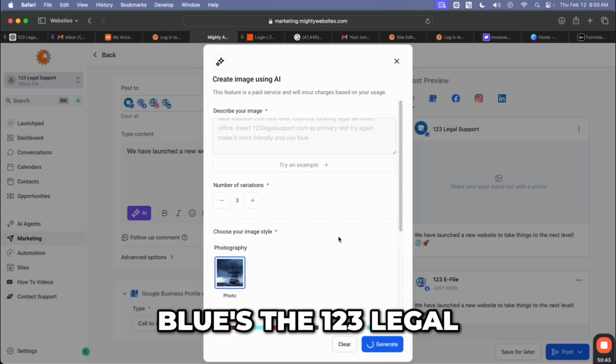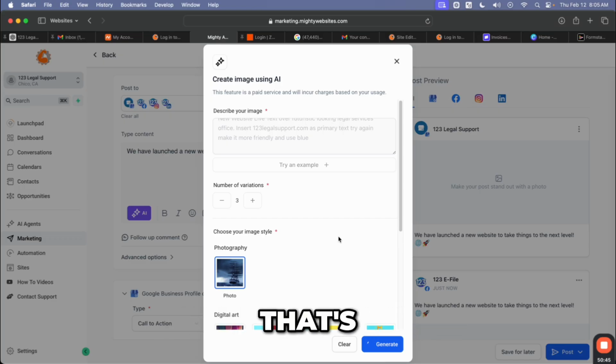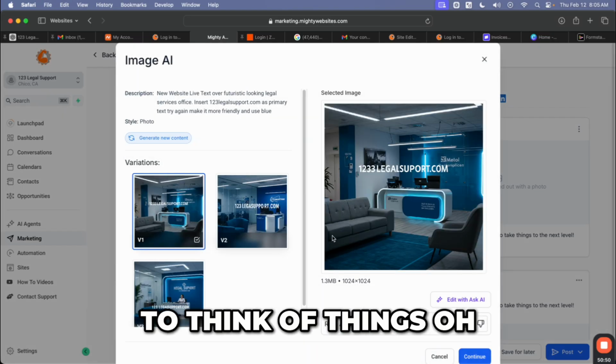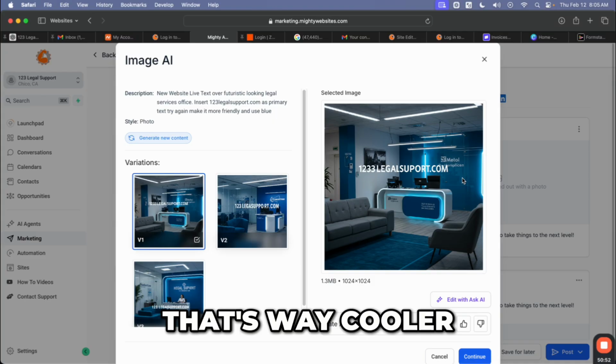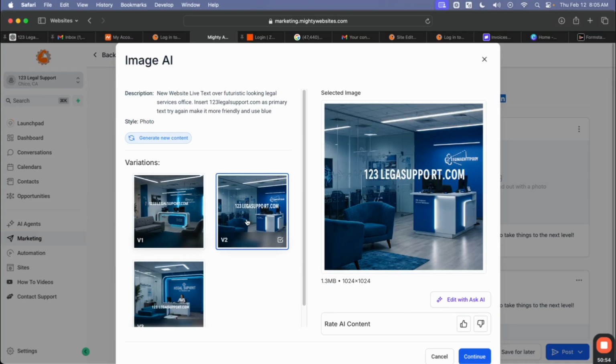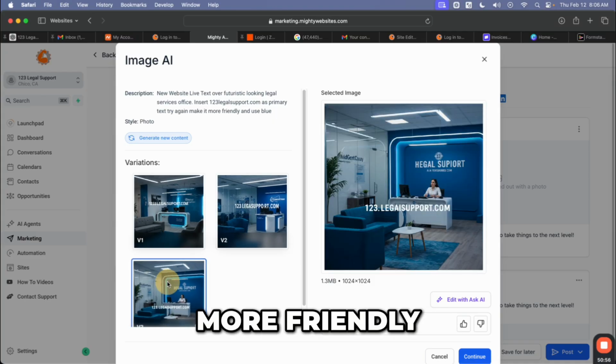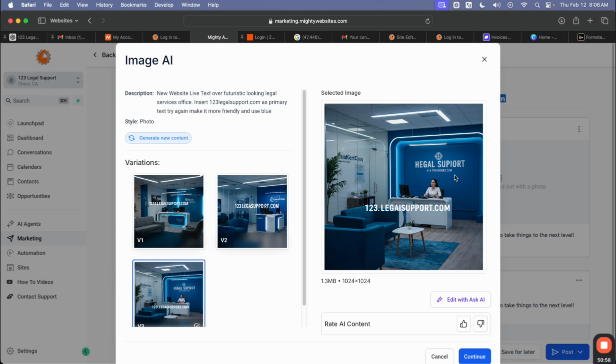Blue's the 123 legal support brand. So yeah, this is the power of AI. It's like if you're not able to think of things, oh yeah, that's way cooler, right? That's way cooler. And it's like I said, make it more friendly. Oh man, if that said legal support, that'd be super cool.